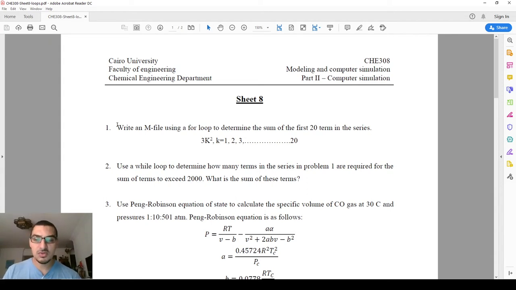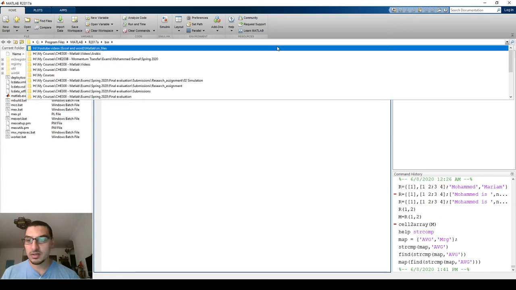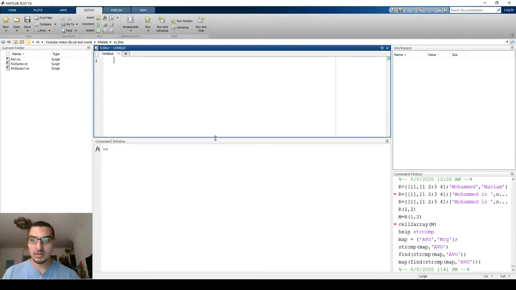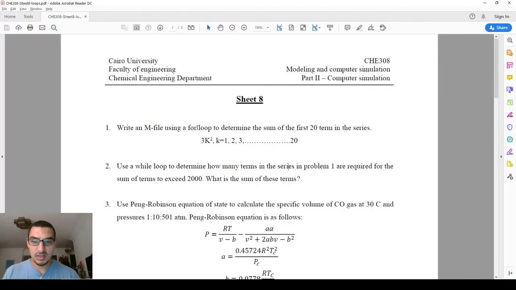I'll just solve this simple example here first, and then we'll see the next one, which is kind of similar to the first. So the first asks us to write an M file using a for loop to determine the sum of the first 20 terms in the series. So let me pick the folder here, close these two, and start a new M file. I will call it for1, and I want to calculate the sum of the first 20 terms of the series 3k squared from 1 to 20.